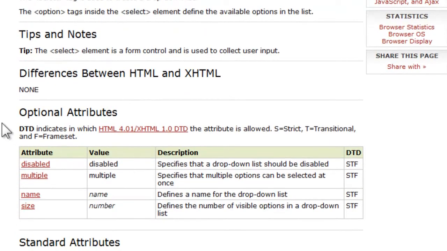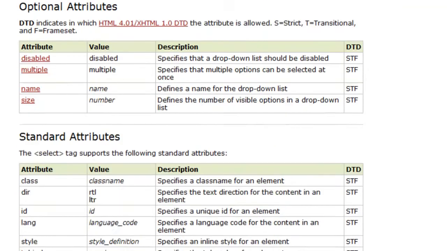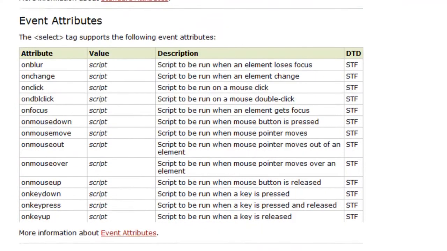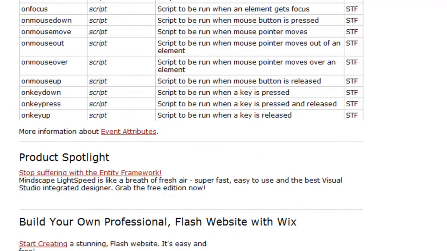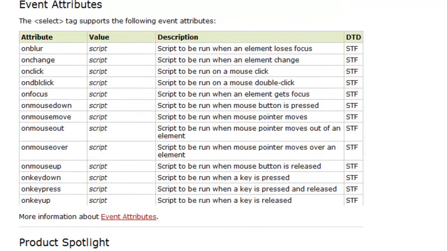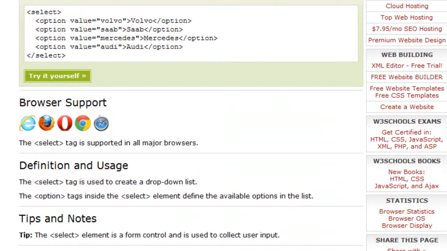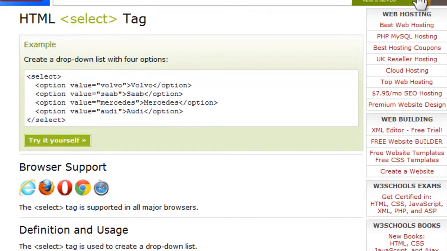So as it says, it has the optional attributes, which are disabled, multiple, which allows multiple options selected at once, the name, the size, and then there's the standard ones that we know, and also the event attributes. The one it didn't say, though, is that it has to have the option tag inside of it, otherwise it doesn't work.